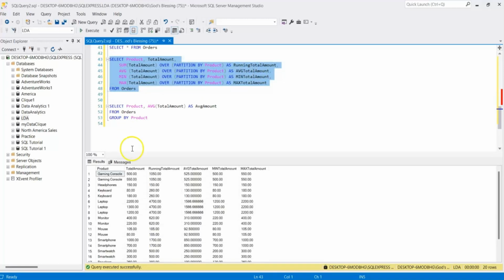F5. As you can see here, I can now compare this total amount with the running total amount, with the average total amount, with the minimum total amount, and the max total amount. So for this gaming console, when you add these two together, it gives you 1050. So I can compare this amount here to the running total, same thing to the average, same thing to the minimum. I can see the minimum between these two is 500, which is this one, and the maximum is 550.